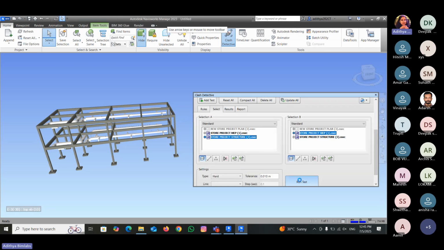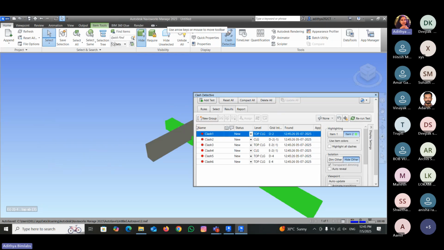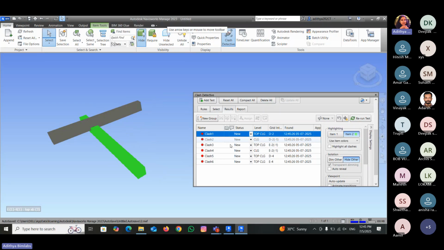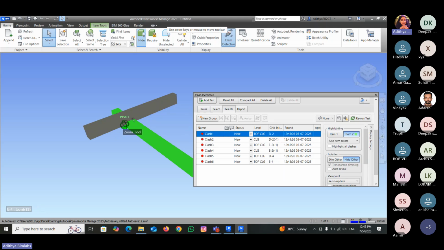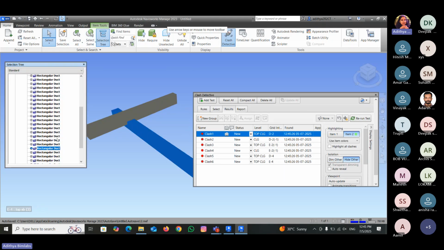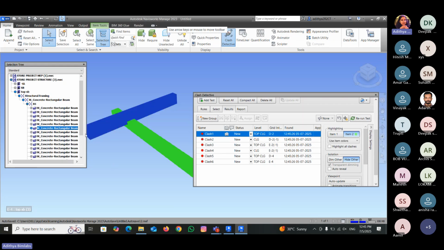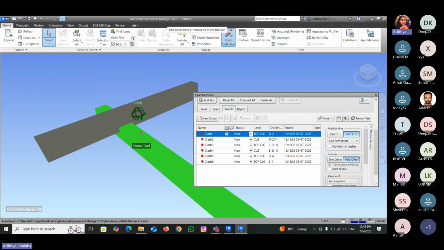So I'm running the test. Here you can see there are 6 clashes. If we need to understand what an element is, select this element and go to the selection tree. From here we can see this is a duct and the other element is a beam. So currently we found the clash between a duct and a beam, the mechanical element and the structural element.